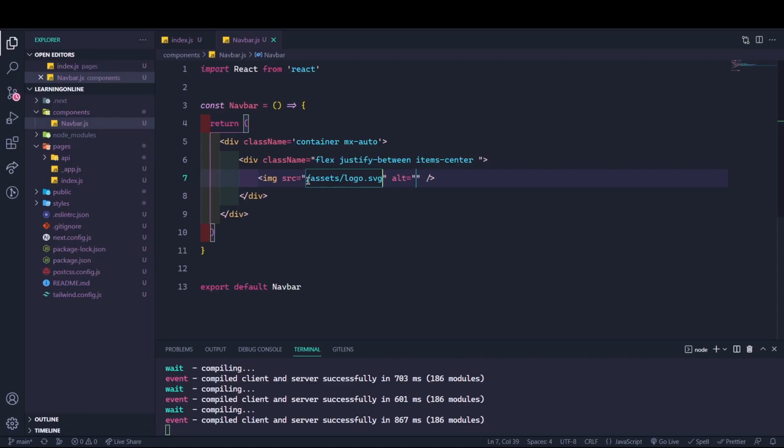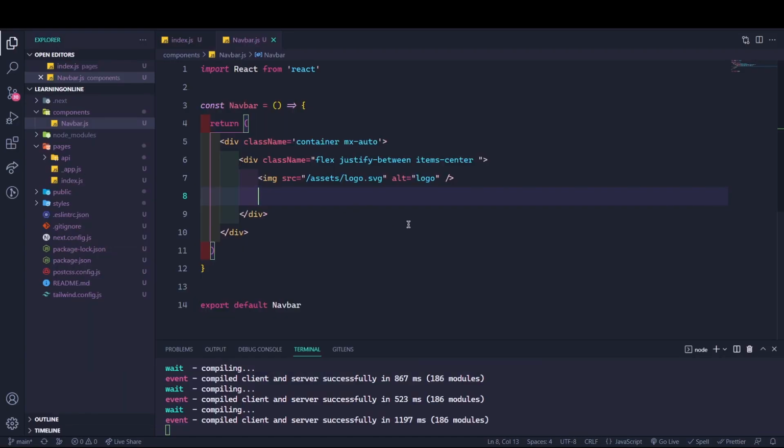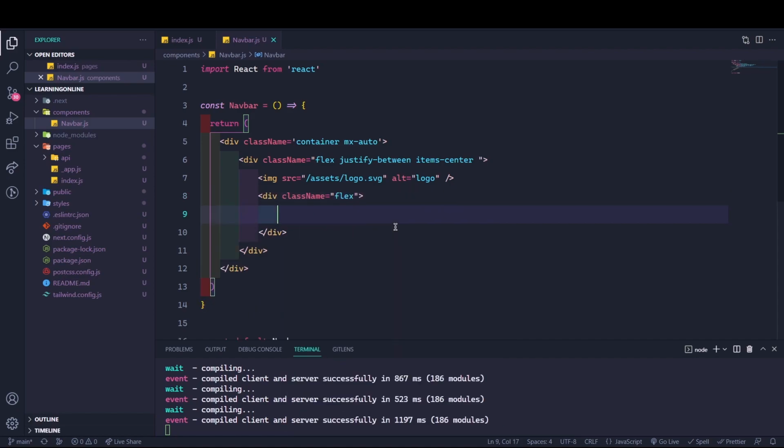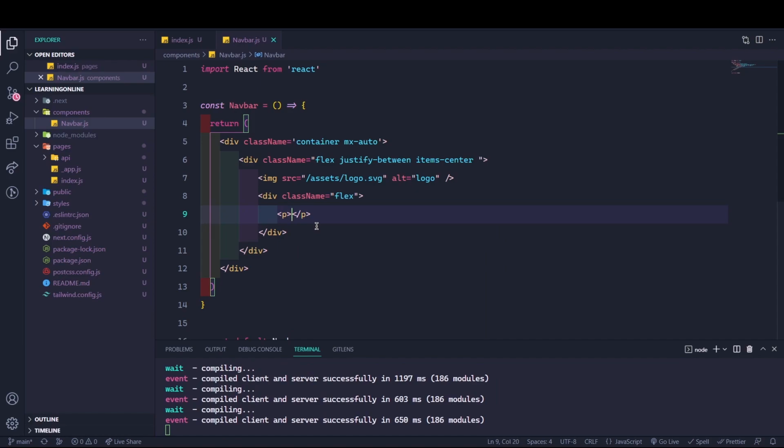Okay, now what we'll do, we will give it alt for logo, and I think it's okay. Now again we take a flex, and wrap this div with flex, and give p or whatever it is, p or div, you can take anything you want. So let's name it home.